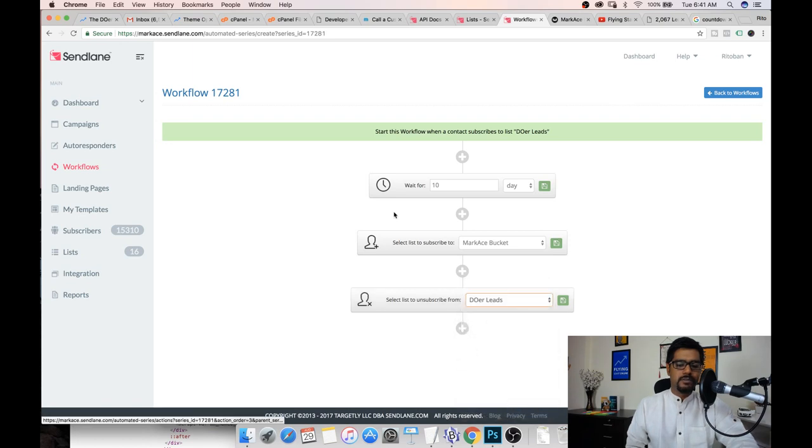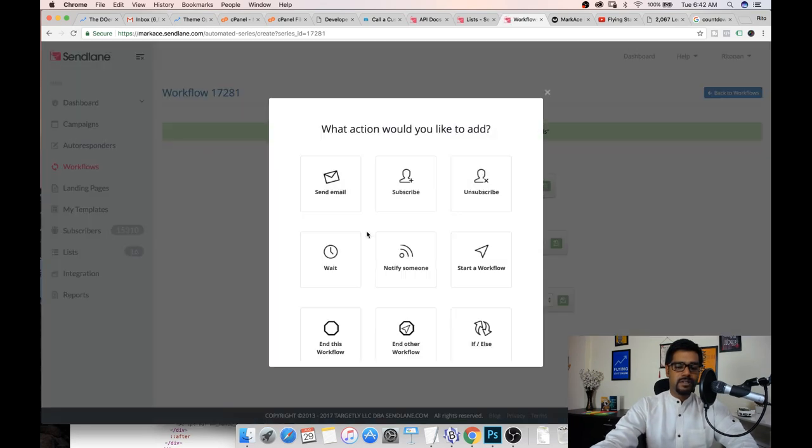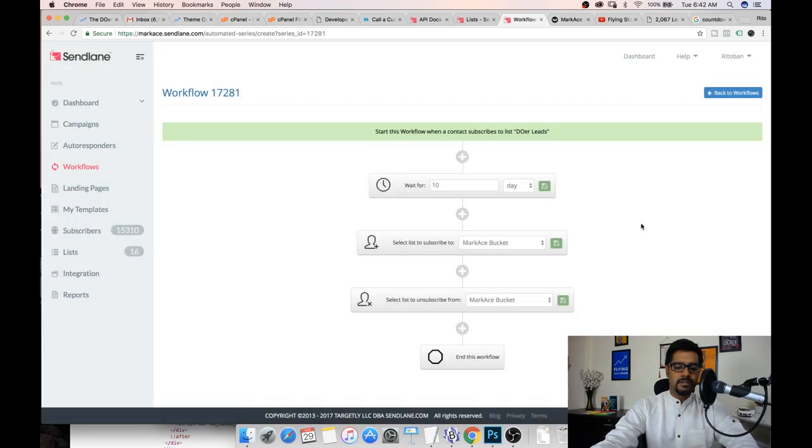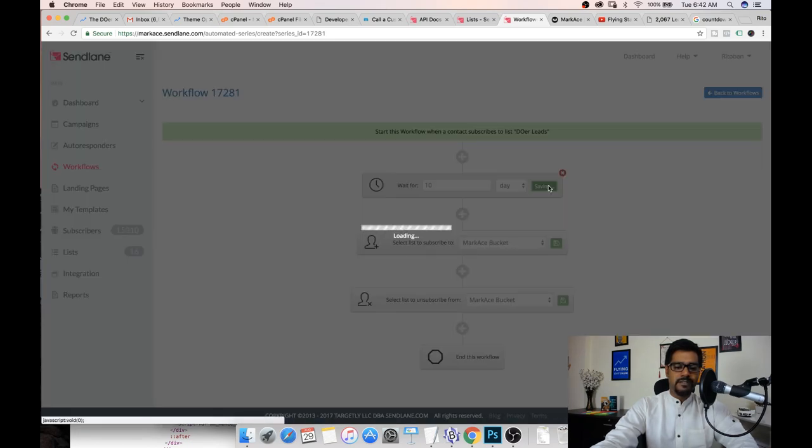So basically what happens is a person joins the doer leads. We wait for 10 days for our autoresponders to finish. We subscribe them to the bucket, and that is where we send out all our campaigns. And then we unsubscribe them from doer leads. All right, done. Then we end this workflow. Always end the workflow. Let me just make sure I've saved everything. Save.